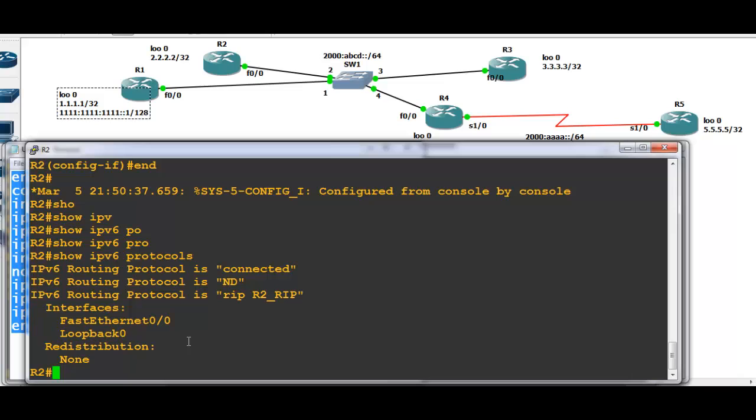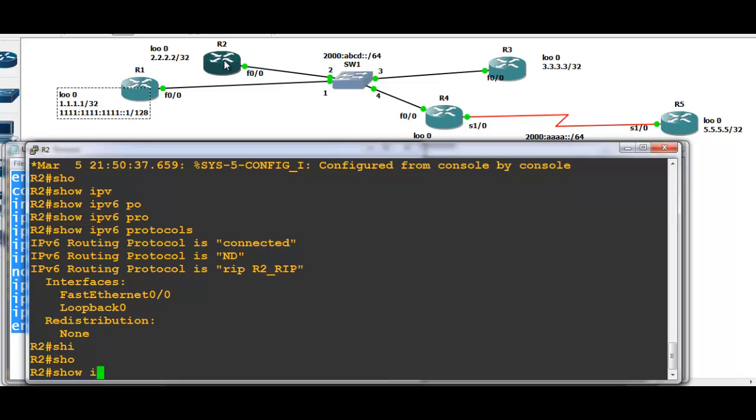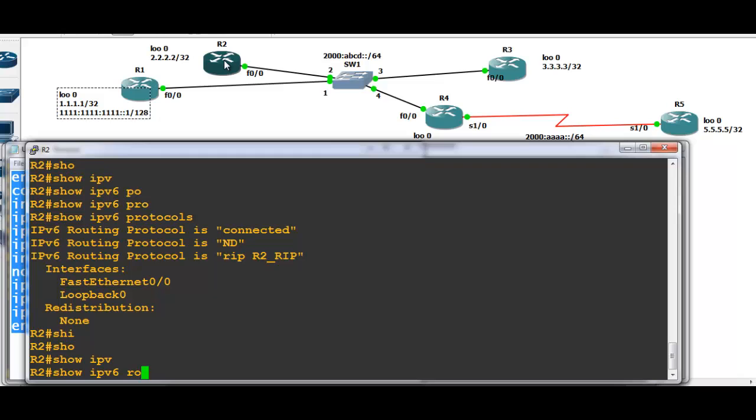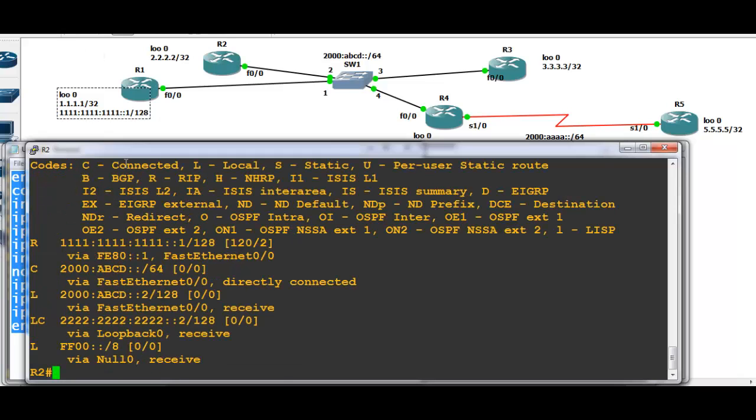Now, what do you expect? You should expect 1111:1111 appearing in R2's routing table. Let's verify that. Show IPv6 route. Look at this. Via RIP, it has learned 1111:1111:1/128, which is on R1's loopback interface. See, two hops away.